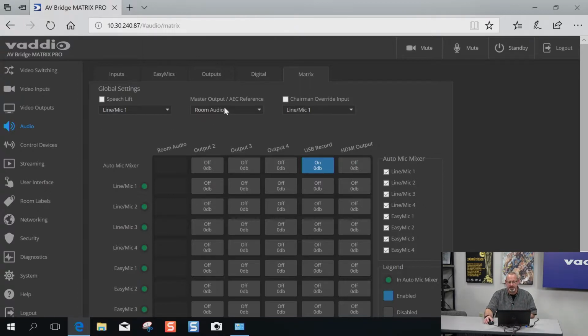In the middle, you'll see it says Master Output AEC Reference. That is your output that you choose to be the reference point for your acoustic echo canceling.